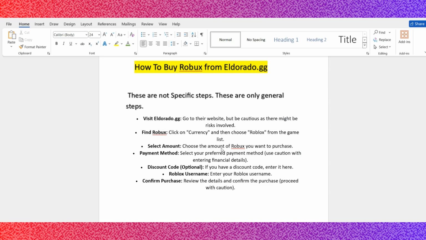Number 3. Select amount. Choose the amount of Robux you want to purchase. Number 4. Payment method. Select your preferred payment method. Use caution with entering financial details.